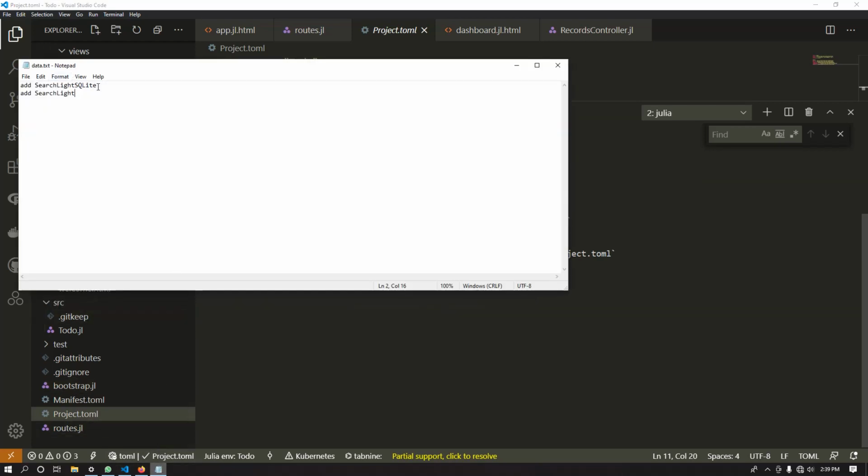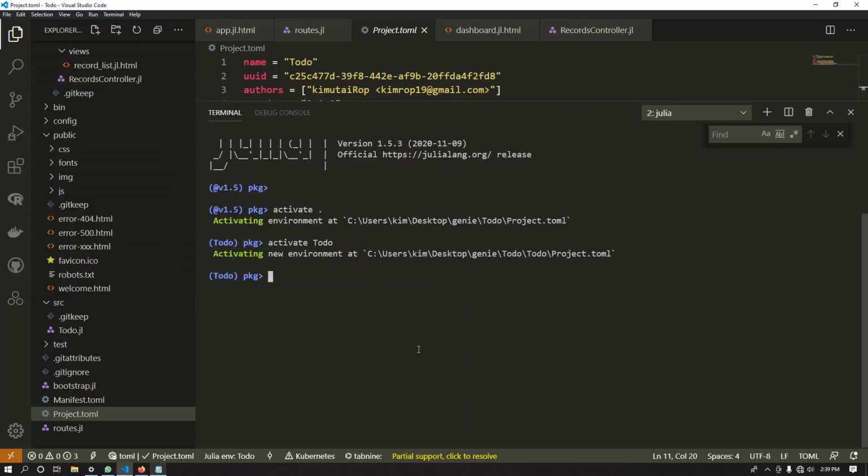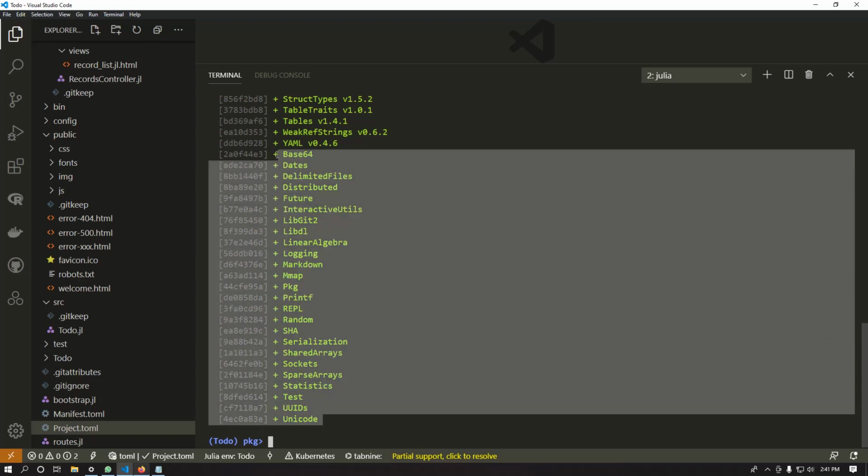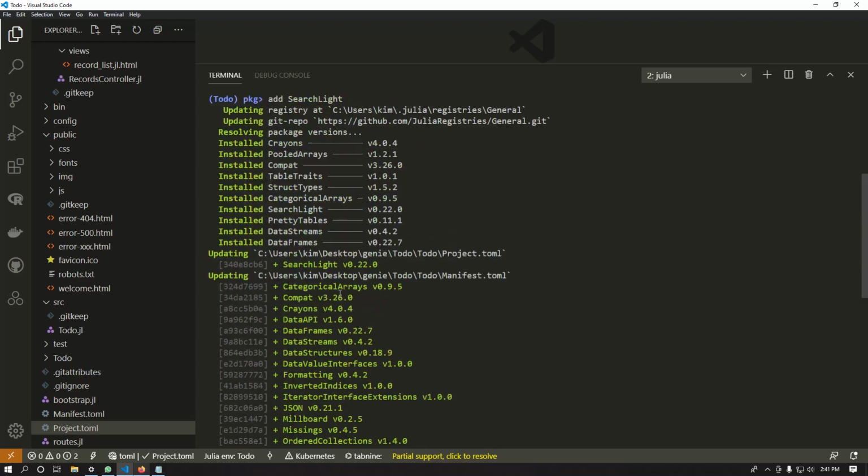So these are the things you need to install. You need to install SearchLight, which is the database system in Julia. It's like a library which has everything you need when working with databases. Just hit enter and it will start installing whatever it needs. It might take some time, so I'll crop some part of this video out. As you can see, the installation has been done. It added the dependencies that it needed.